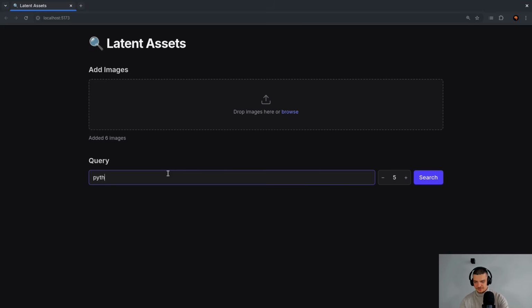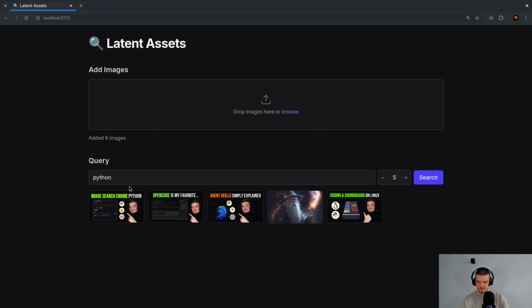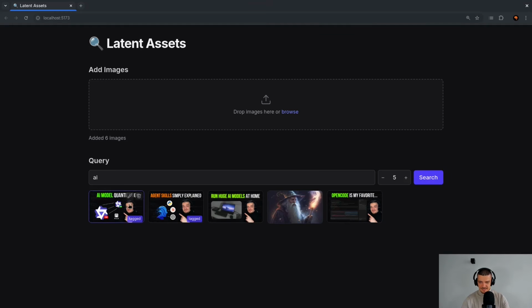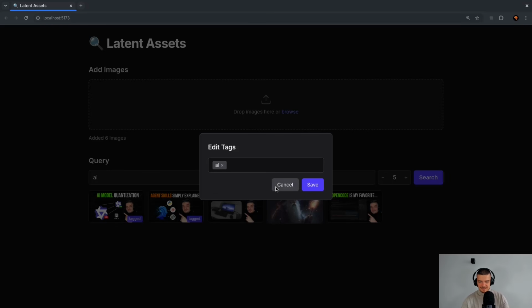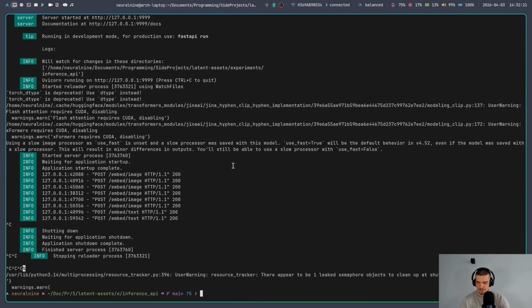So for example, I can do something like Python. So I can search for Python. I will get the top 5 matches for this. This is some other image that I recently had in another example, but now I have these results based on a similarity search. However, since I provided some tags, I can also provide AI as a query, search, and then if there is an exact match with a tag, I will get this image first. So in this case, you can see I get AI model quantization and agent skills here as tagged. These are first results because I have some metadata in here that allows me to find them with a hard filter. So why is that interesting?